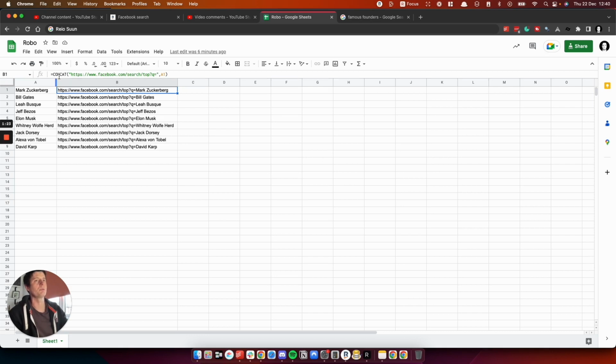So you've got equals CONCAT, and then open brackets, then you've got speech marks, then the Facebook search URL, which is this. If you search for someone on Facebook and click, you'll see the search/top?q= equals. Then you want to concatenate the founder's name into the search URL like this. So the URL plus A1 equals the whole search URL.